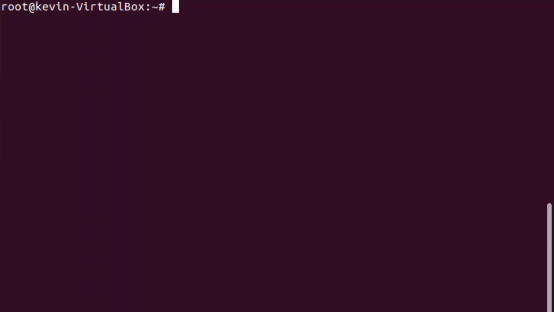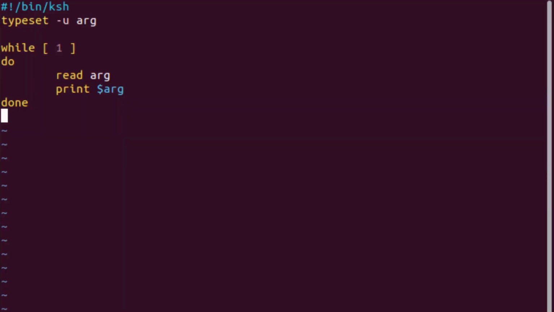I'm going to clear my screen. Next thing we're going to do is actually enter a K-shell. To do that, all you're going to do is type in ksh. And now we are in the K-shell. To do this example, I'm going to show you a script I have written up, using vim. The script itself is called toUpper.sh. I already have this written up, so I'm just going to show it to you. So here it is.